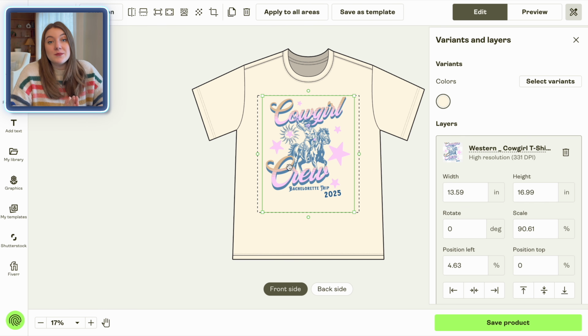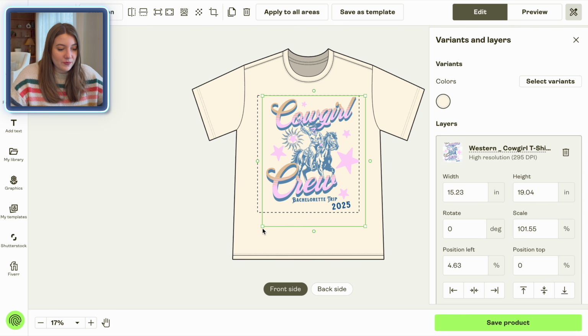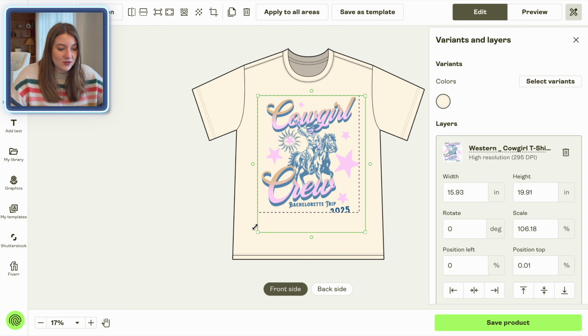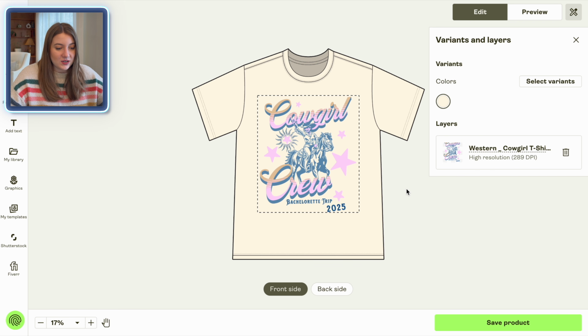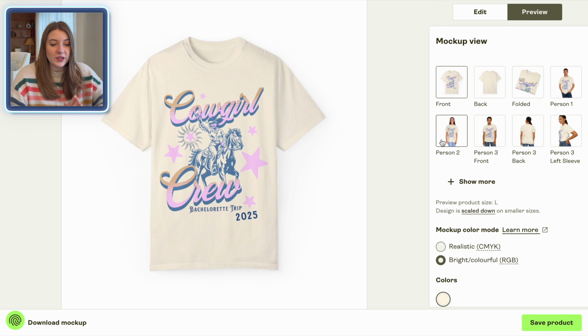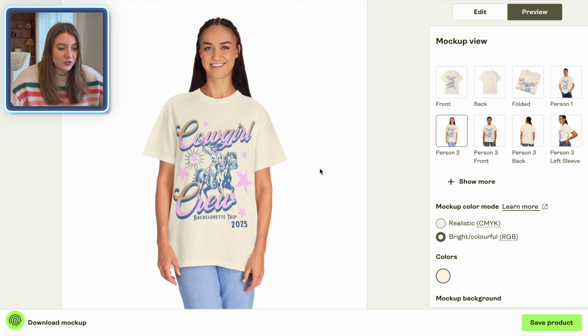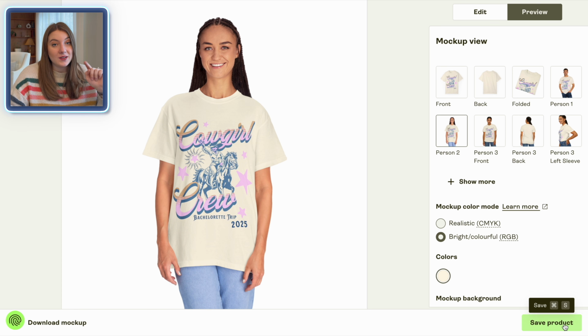And then a lot of times, like I said, you want your designs to be big and bold and take up a lot of the canvas. So since we have a little bit more room, I am just going to expand this here, making sure the design is centered. And once I'm happy with that, we can go ahead and preview what it's going to look like on the t-shirt. Now that looks really, really cute, and we can see what it looks like on a person as well. So we're going to go ahead and save our product, but we are not done yet.